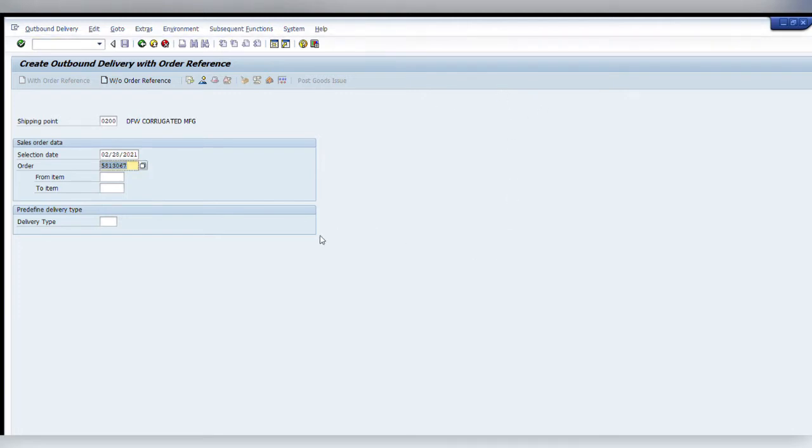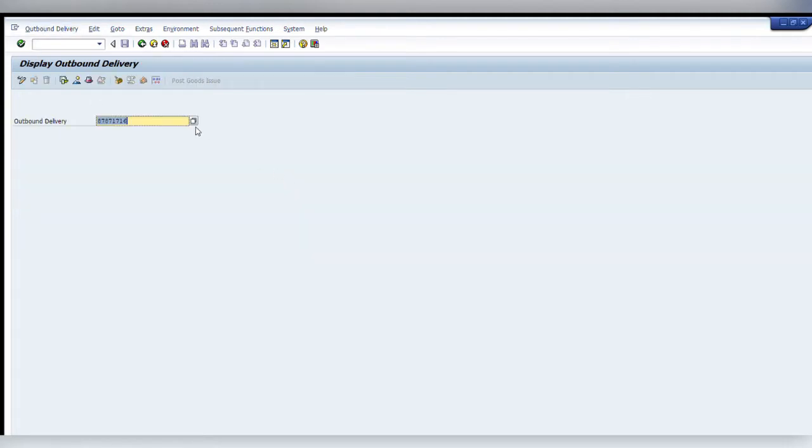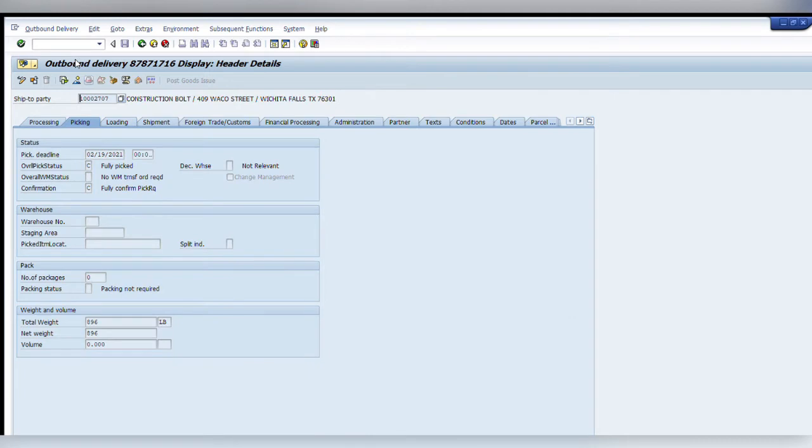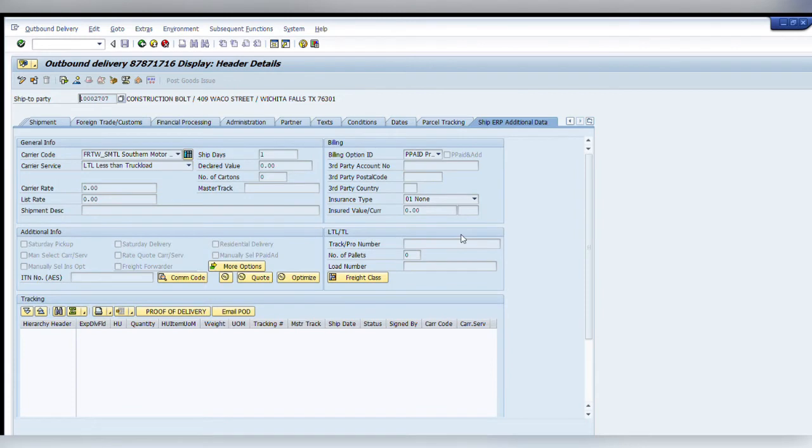Let's see some additional information that the outbound delivery now has. We're going to display our outbound delivery. At the header level of the outbound delivery, the very last tab of the header level, we can reach that. Here there is the ShipERP additional data. We can see that because this is an LTL, less than truckload, based on the weight and the quantity of the product that we are shipping, the system, ShipERP, has selected for us a specific carrier, Southern Motor Transport. And this was done based on the pricing criteria.